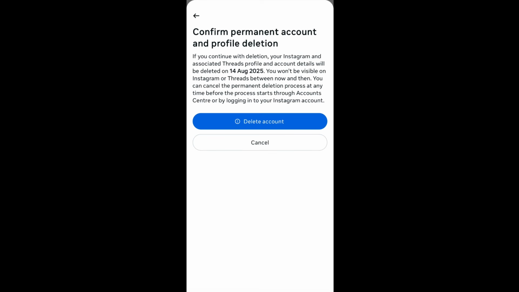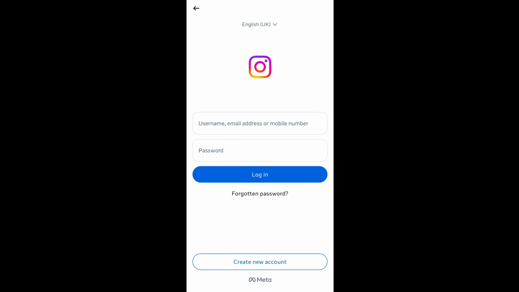And this is the final warning that it gives us. My account will be permanently deleted on August 14, and in case if you want to retrieve your account, you must basically log in before that, else your account is completely gone. So I will just click on delete account. So after you click on delete, you will be logged out of your account and you will be taken to the login page.